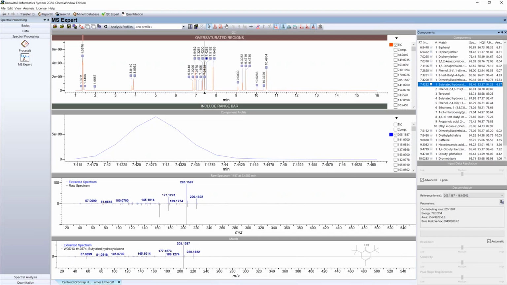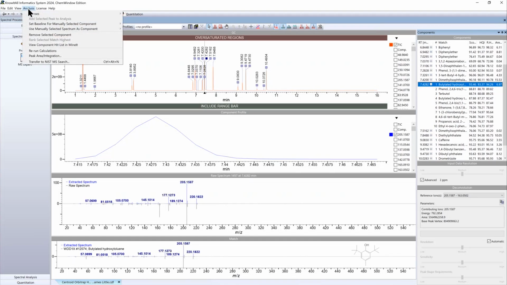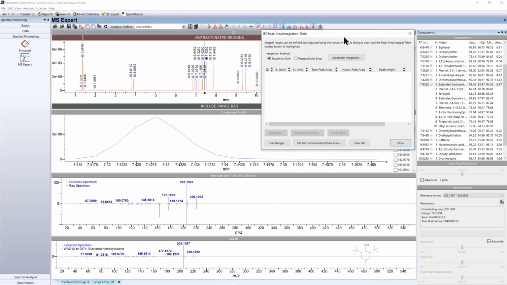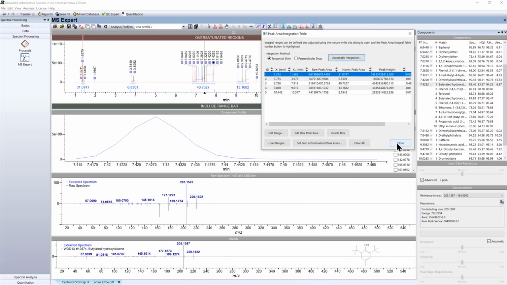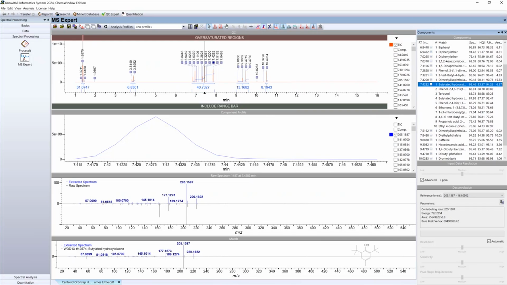So next, I'm going to perform automatic integration. And I can do this by selecting Analysis and Peak Area Integration. Automatic integration, and I'm entering a noise threshold of 5, minimum distance between peaks of 0.5 minutes, selecting Perform Baseline Correction, Replace, and Close. So the GC pane at the top displays peak integration values.